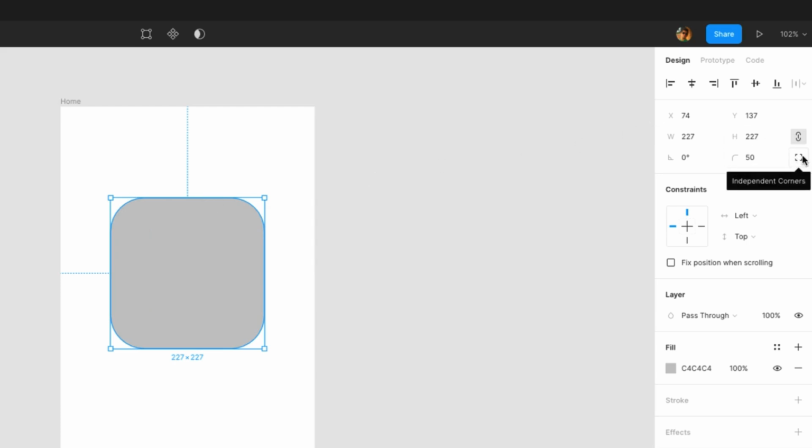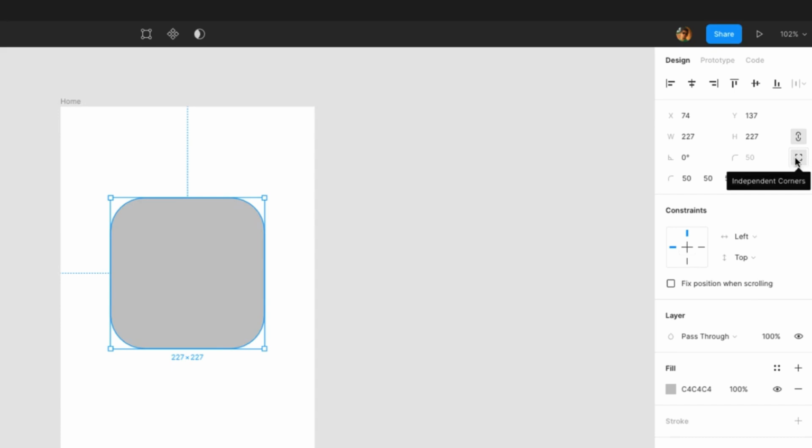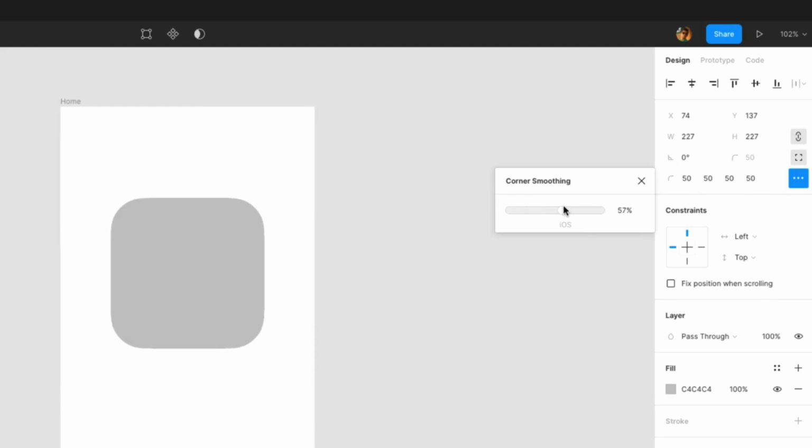If you just click on independent corners on this icon, you can see there is corner smoothing, and I'm gonna click on that, and here we have a slider, and I'm gonna set it to 60%, and as you can see here, it's written iOS. So what does that mean? Actually, in iOS, Apple uses smooth corners, okay? And if you're familiar with Sketch, we use the same term as well. So as you can see, it makes our corners much smoother, okay? Of course, you can increase it. However, 60% makes it look great.